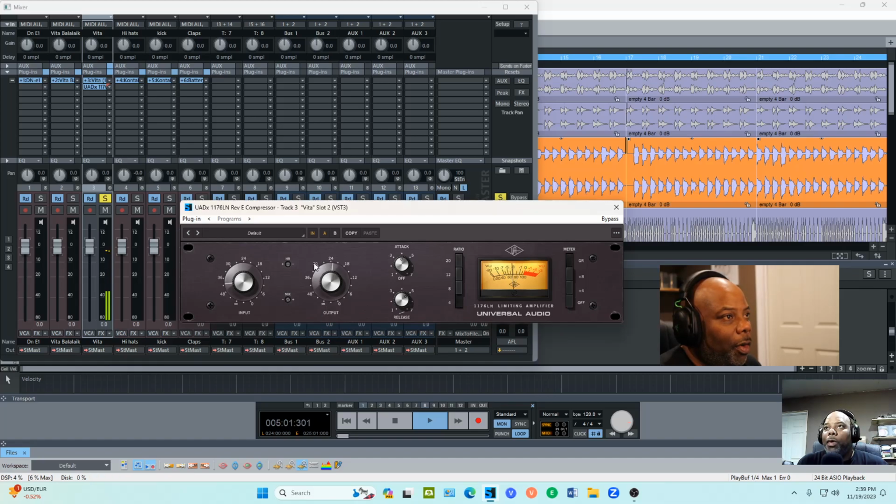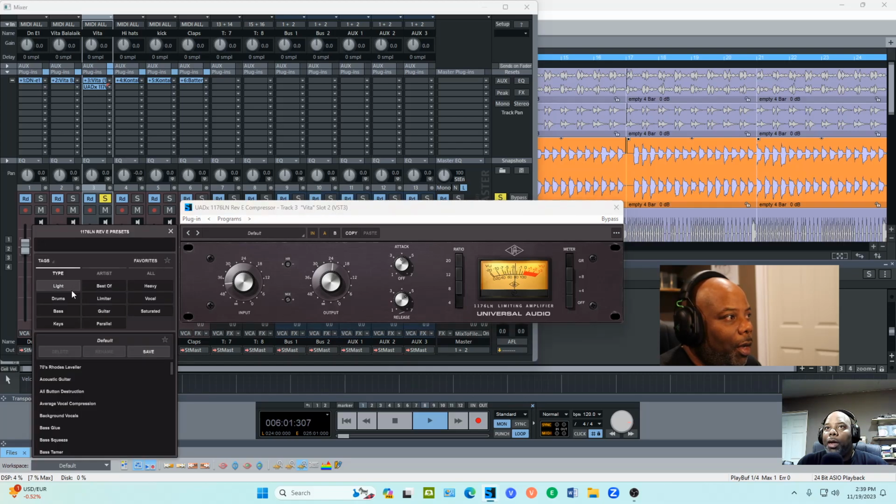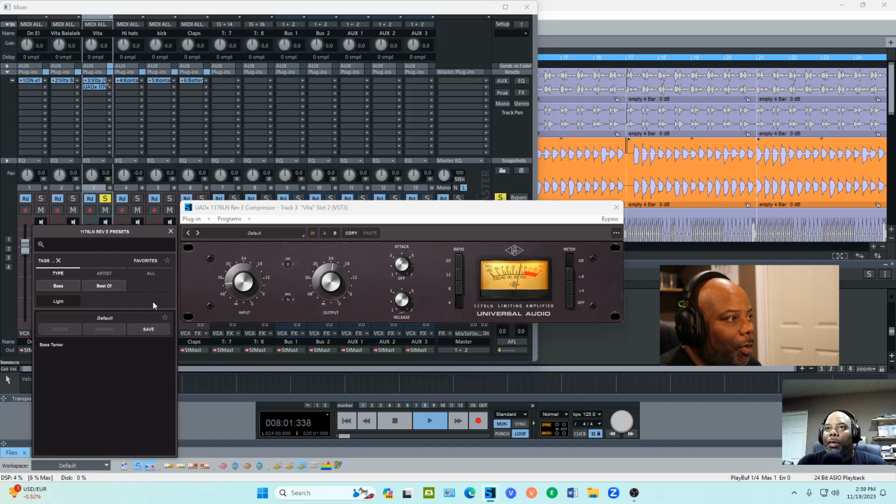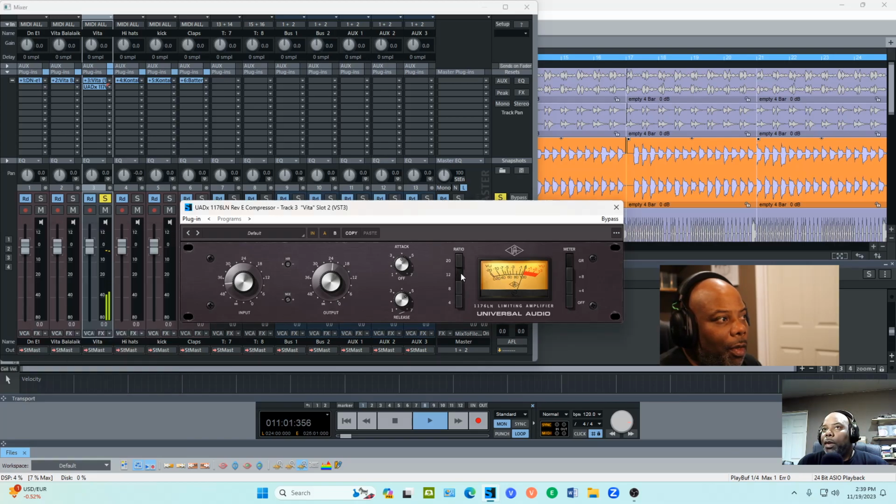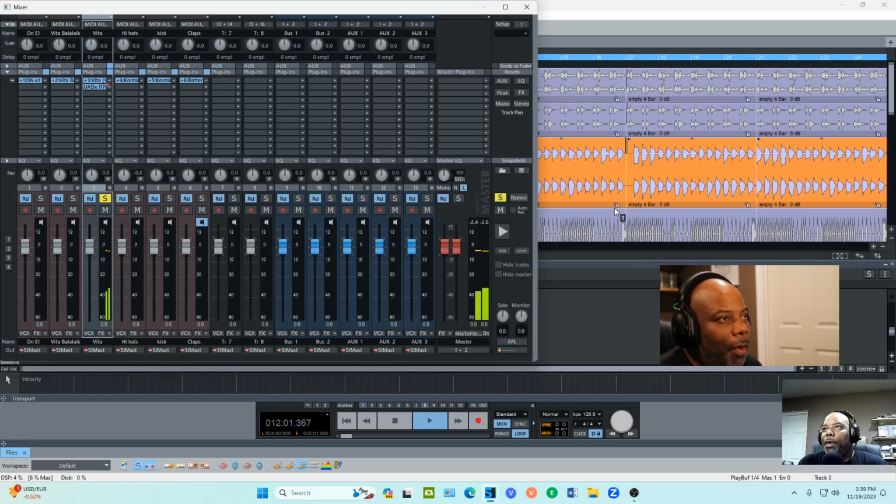So we could control, would it make a difference, right? So I could process these the same as if I would in Pro Tools. So this is what we want to do.